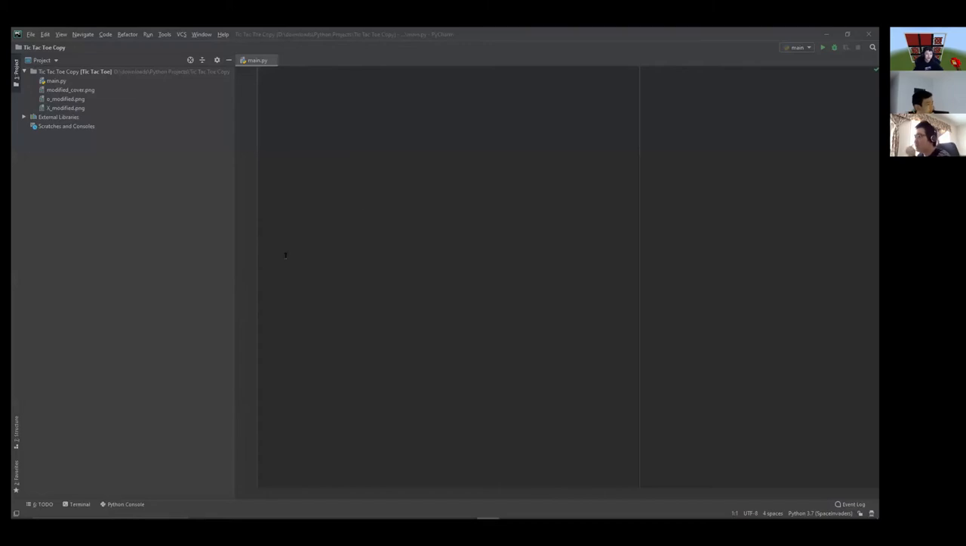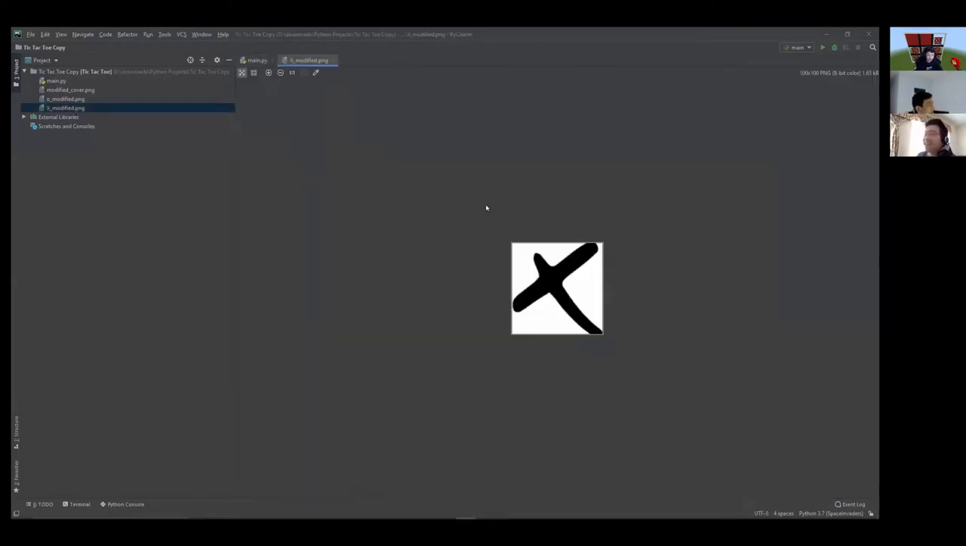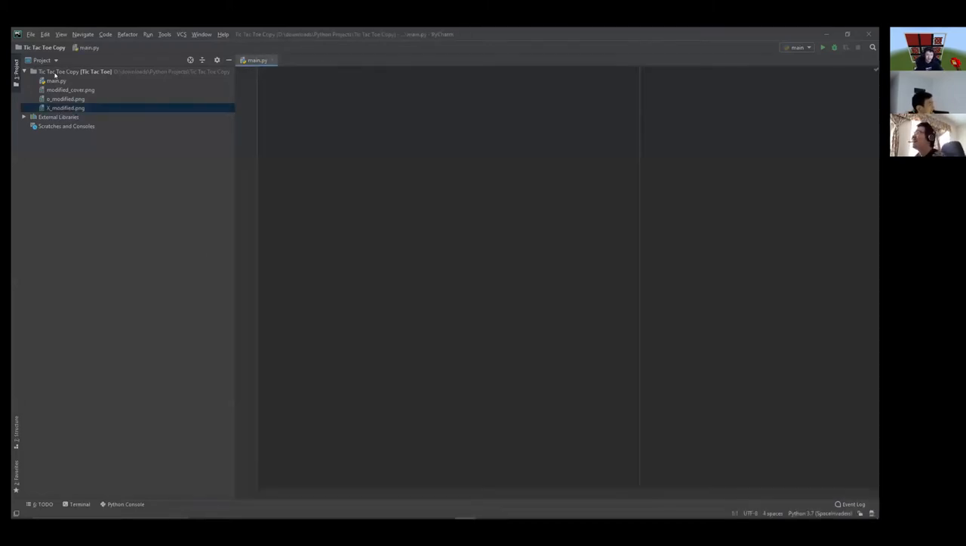I'm going to share. The IDE I'm going to be using is called PyCharm because it's cool, it's good, and it's also very good. It allows you to have a major project file, which is helpful because then you can just put subfiles under that.